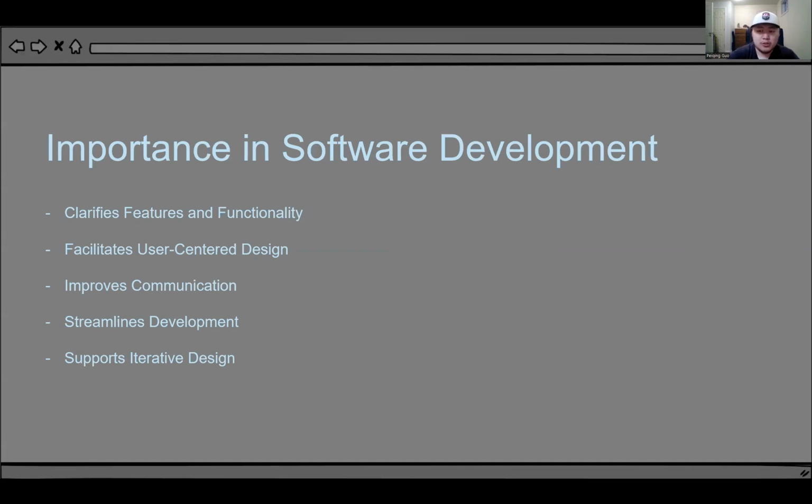There are a few importances of wireframes in software development. First, it clarifies features and functionality. Wireframes lay out the essential features of an application, clarifying how they will function and can be accessed. This early visualization helps prevent misunderstanding and misalignment about the application's capabilities, as well as facilitates user-centered design.